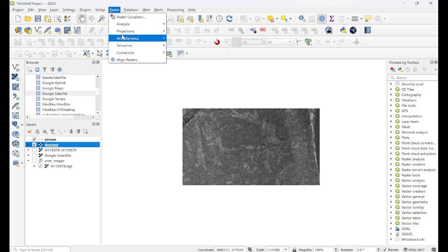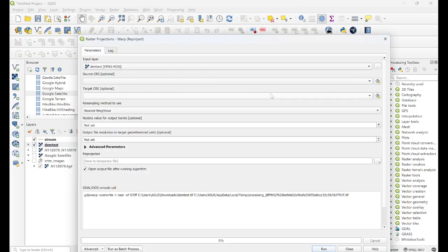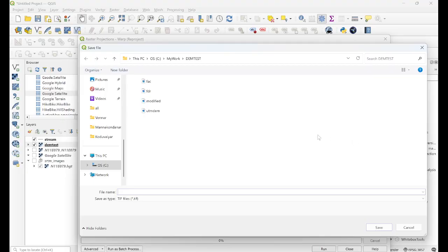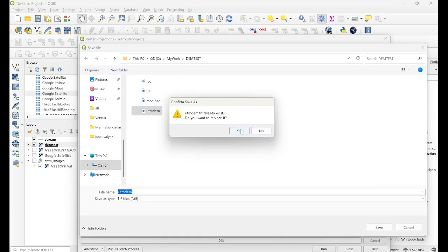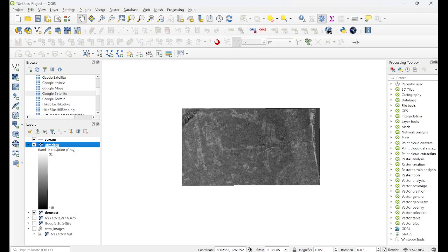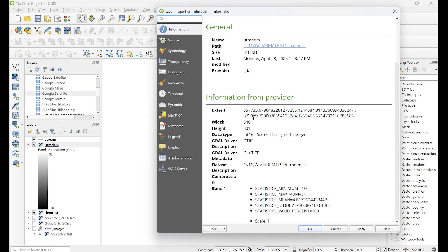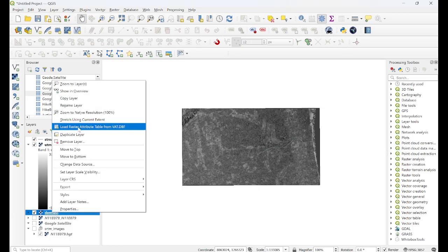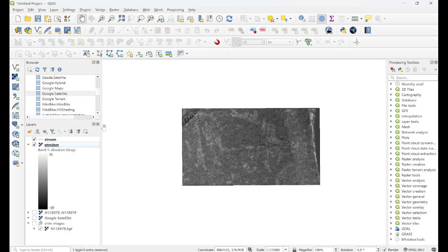So I will go to Raster, Projection, Reproject. I will select from here 44 north, and save. I have already done it here, so I will just overwrite it. UTM-DEM, done. Run. Now you can see our units are in meter. You go down: WGS84, UTM zone 44, units in meter and projected. Now I will delete this one because we will use this.